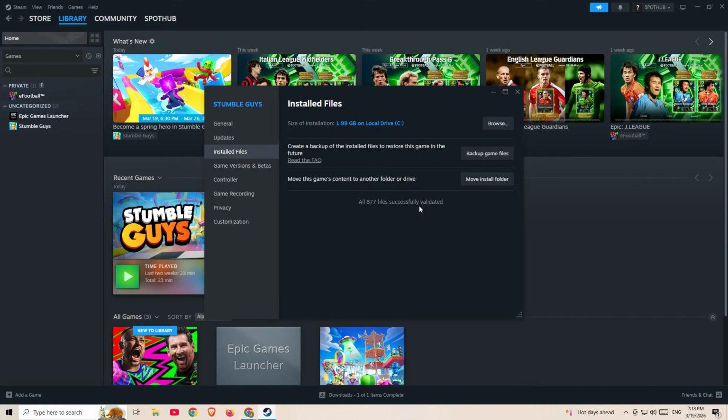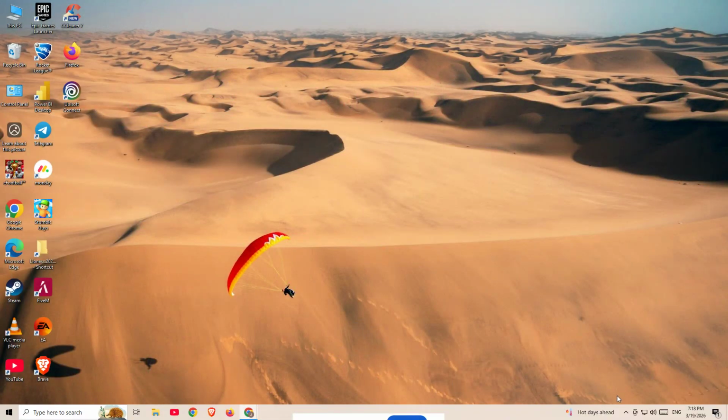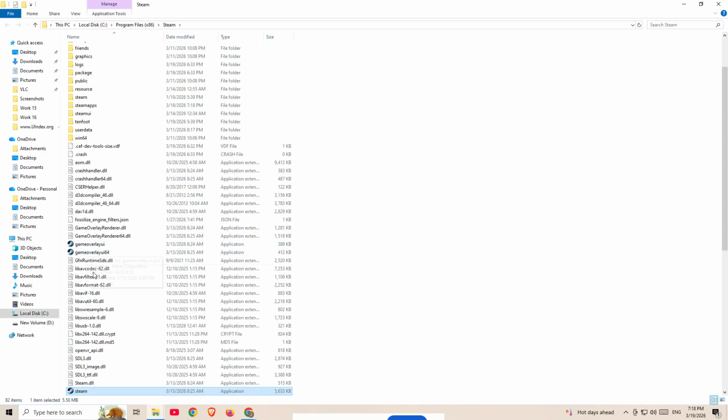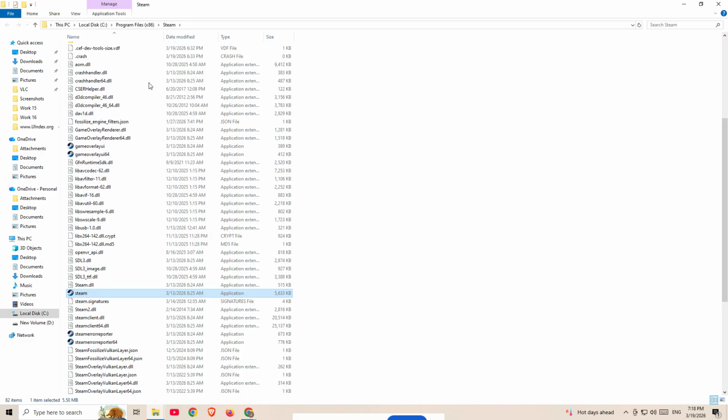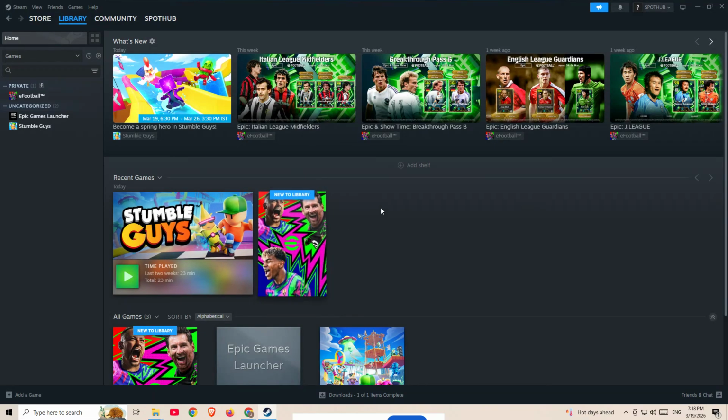Once verification is complete, close Steam fully. Make sure it is not still running in the background. Then, find the Steam shortcut or go to the Steam installation folder and locate steam.exe. Right-click on steam.exe, then choose Run as Administrator. Running Steam as administrator gives it the permissions it may need to access game files properly and launch the executable without being blocked by Windows security restrictions.